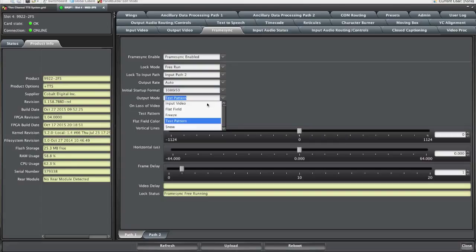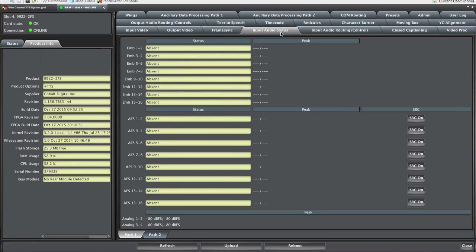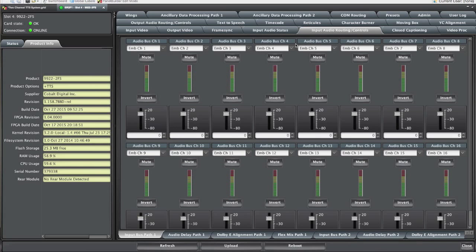And your output video should be input video. That'll allow you to output your input video instead of a test pattern. You can do that for both path 1 and path 2. Your audio status tab gives you presence of audio when connected to the card, both embedded and in your AES. Then your audio routing tab, you shouldn't have to change.